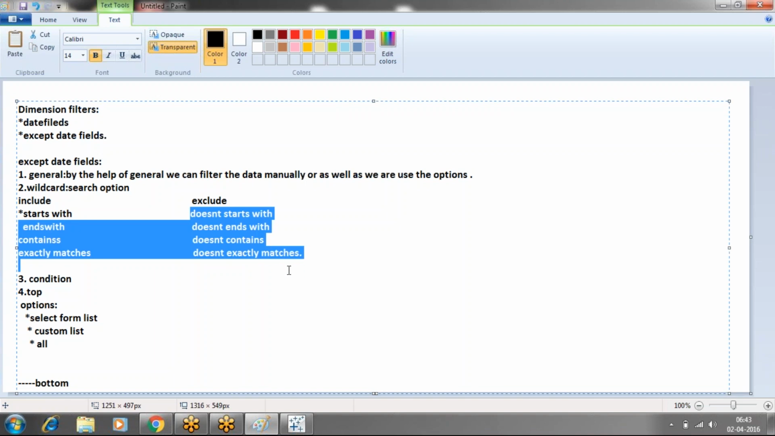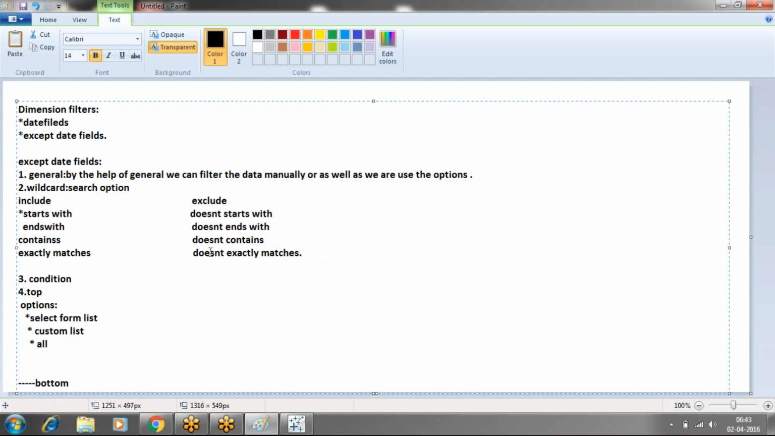Exclude is nothing but the same: doesn't start with, doesn't end with, does not contain and does not exactly match. Coming to the condition tab, here we have three things. First one is none, then by field, and we have one more known as by formula. These are the three types in the condition filters.